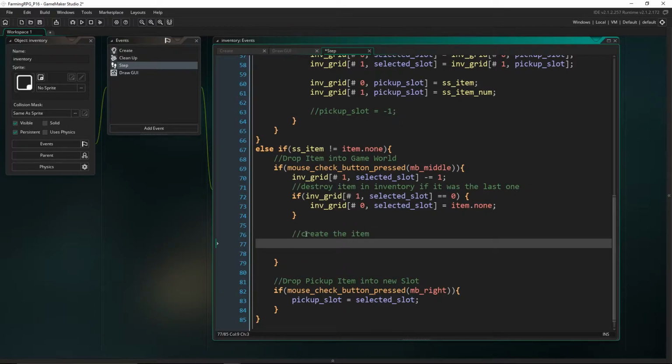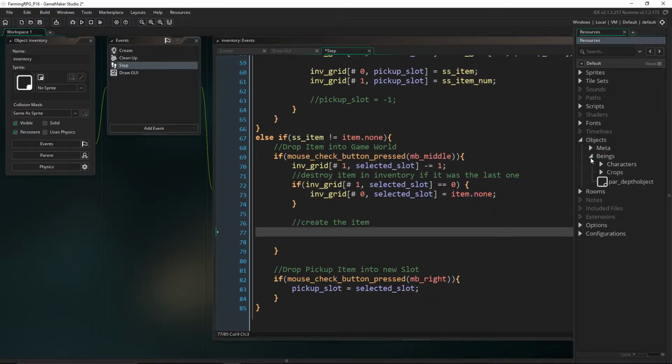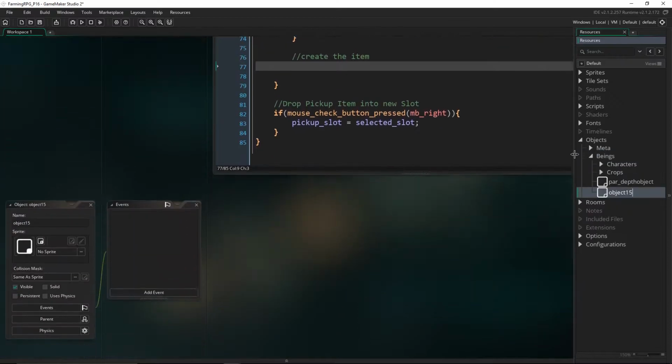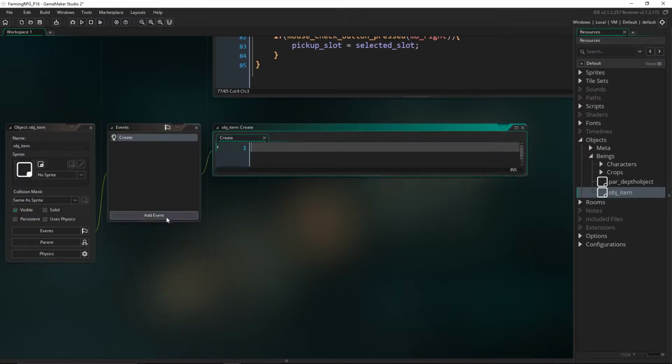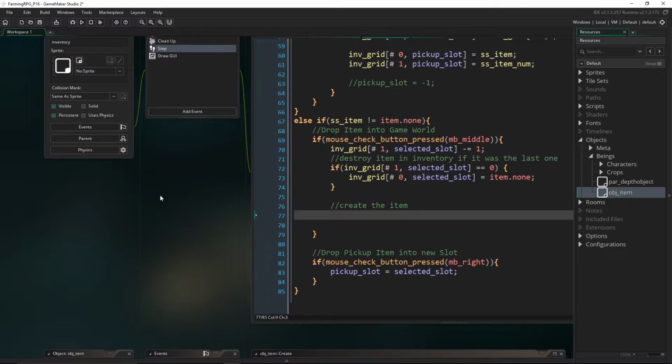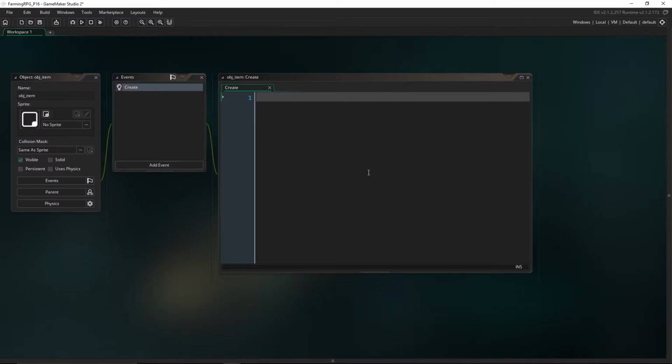All right, and now we need to actually create the item. So we haven't made this object yet, so we need to go and do that. So let's come into our objects and we're going to create a new one. And I'll just put this here for now. I'm going to call this obj item. And there's a few things that this object is going to need in its create event. Because what I'm going to get it to do is to basically just draw the same little item picture that is in the inventory slot. So it just looks like we've really just dropped it into the world.